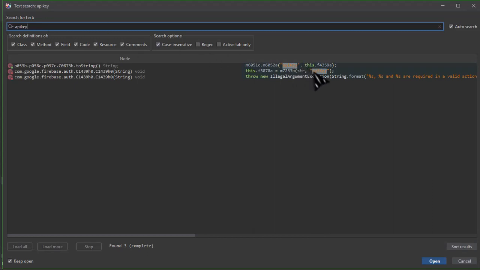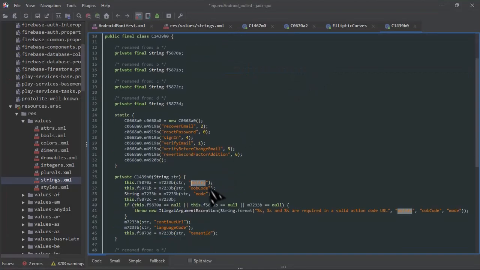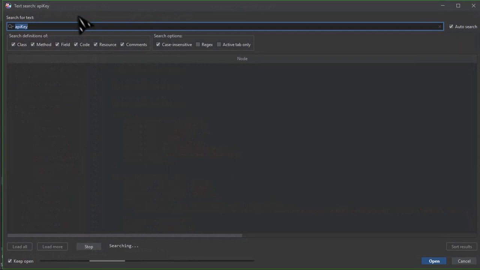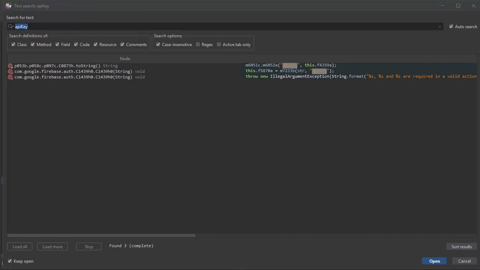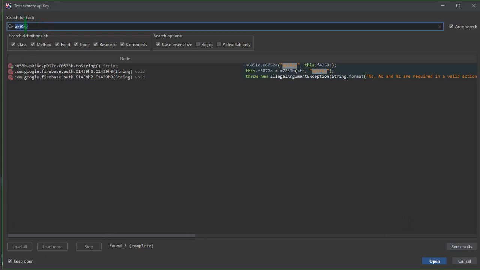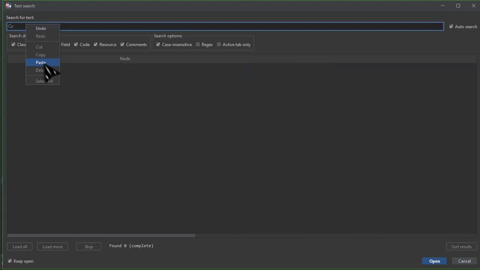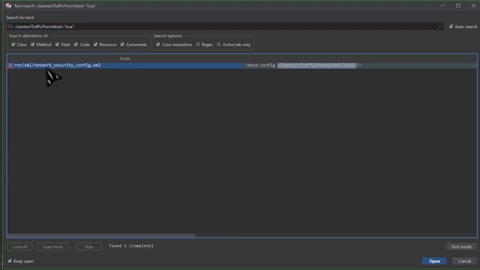Okay, I think we saw something here. We are seeing something. API key. So nothing is here in API key. Okay. You can check for also clear test traffic, whether it's set to true. I'm going to copy it and paste it here. Clear test traffic, whether it's set to true. Yeah, we have seen this. Let's check for this particular one.